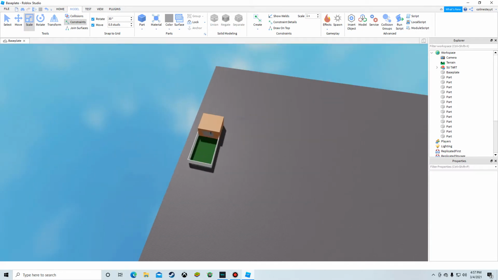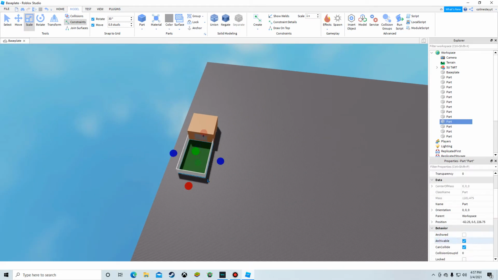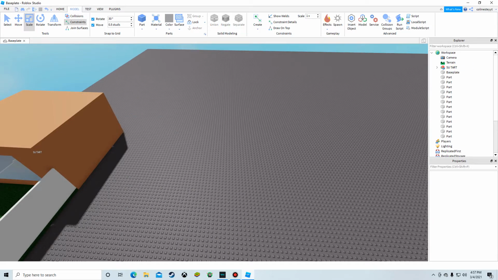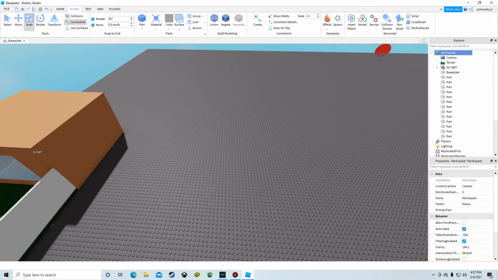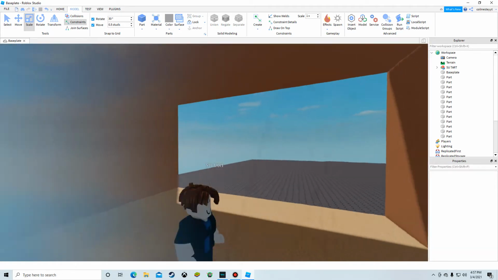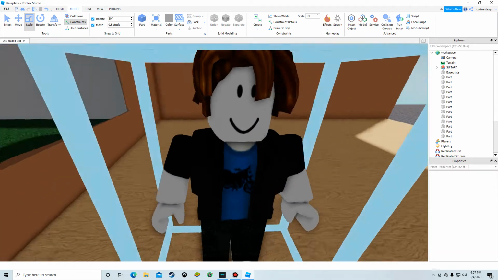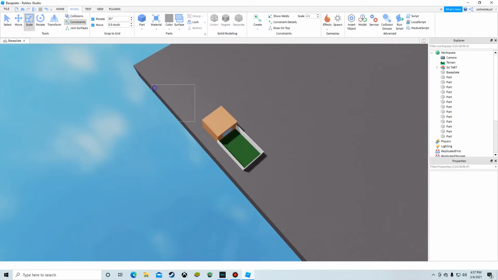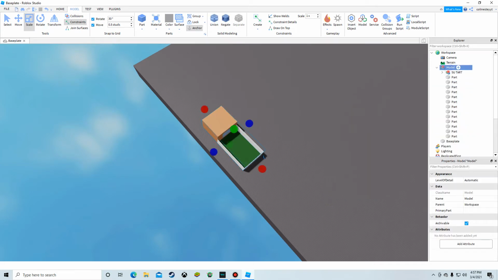Also, in case you spawn it and it's not anchored, which means that it's physics based, if you don't want that, just click on workspace and press anchor, and then everything is frozen. And now group it, and now name it.